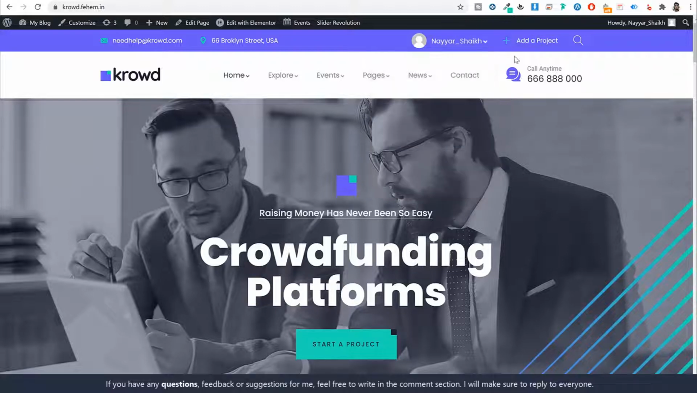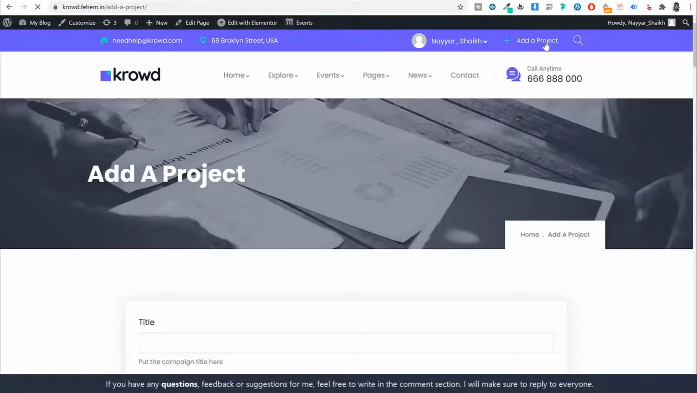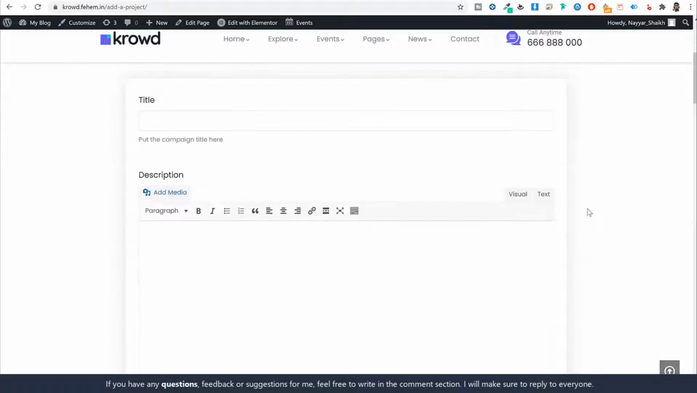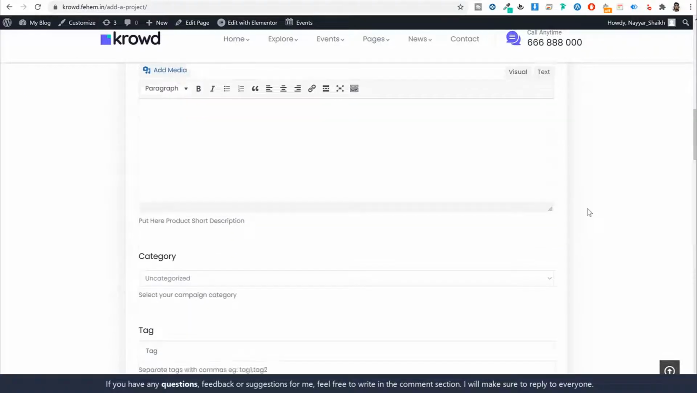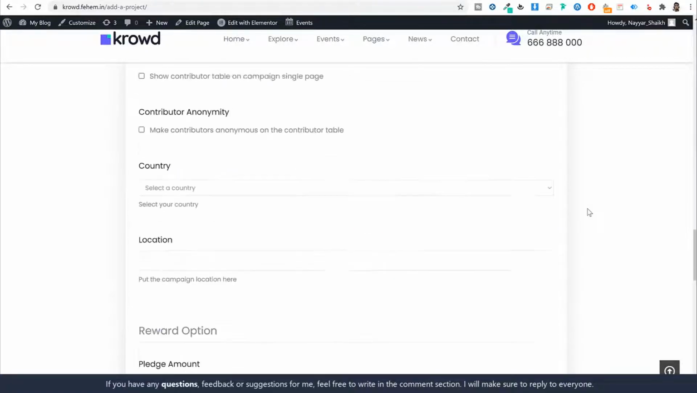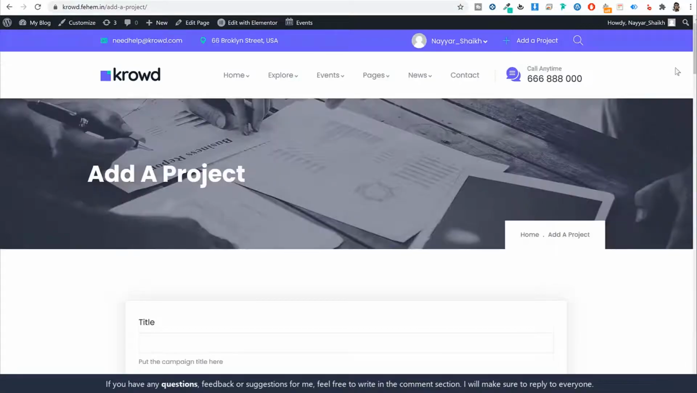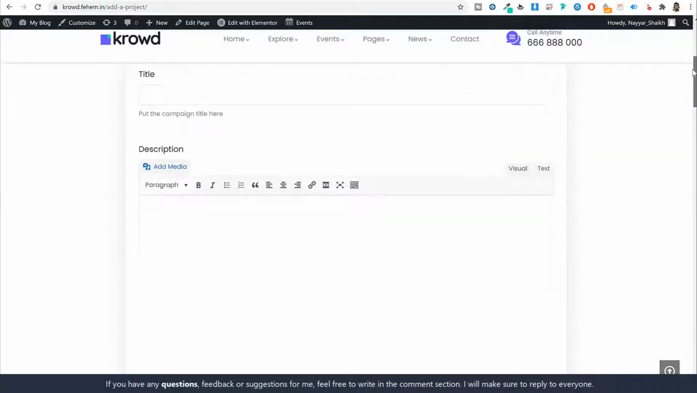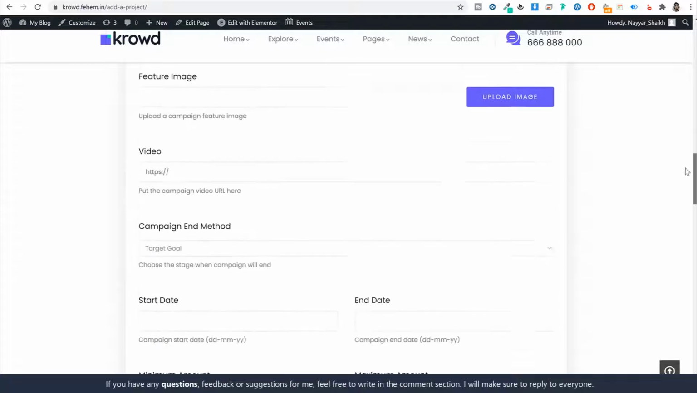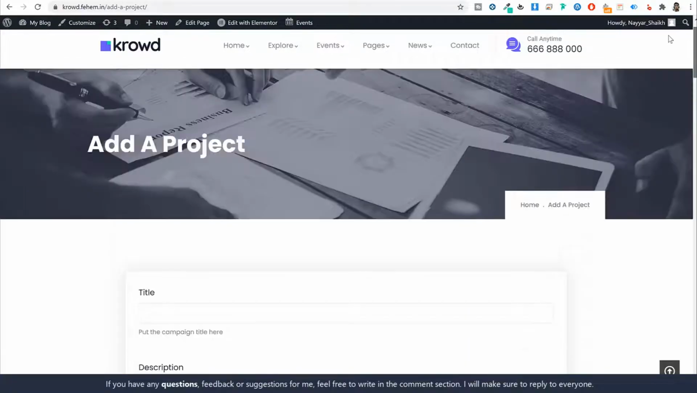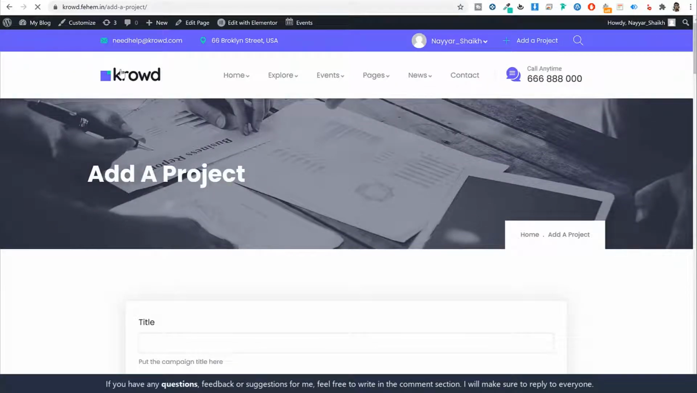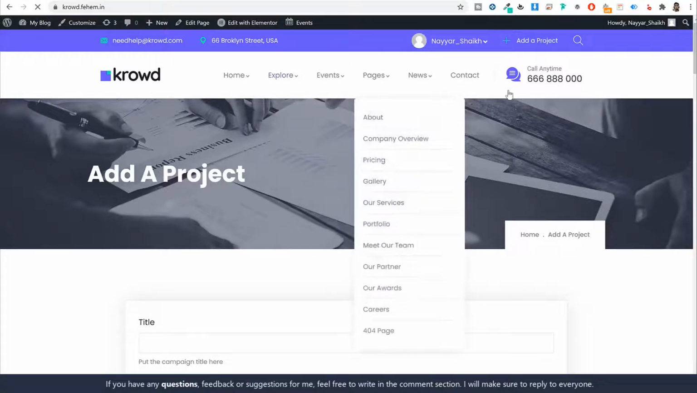Then if a person wants, they can simply click on this link, add a project, and they will see this page. Now they can simply fill in this form and they can create a new project from the front end itself. They don't have to go to the back end to do that thing. They can create the project from the front end itself. They can simply enter all the basic details that is required over here and they can create their first campaign or their first project. Let's again come back to our home page.